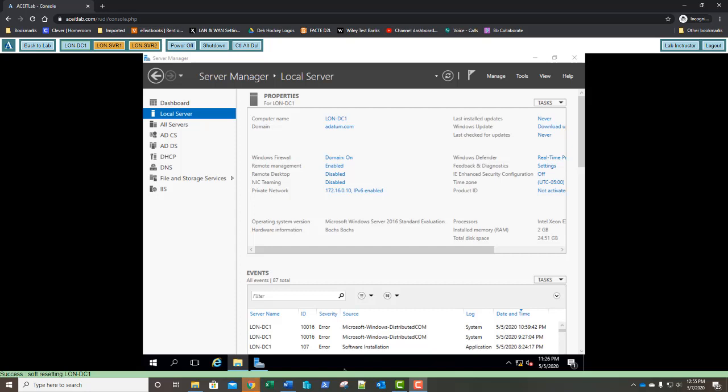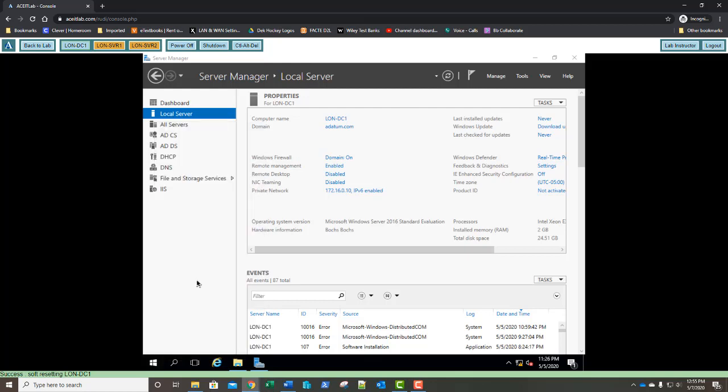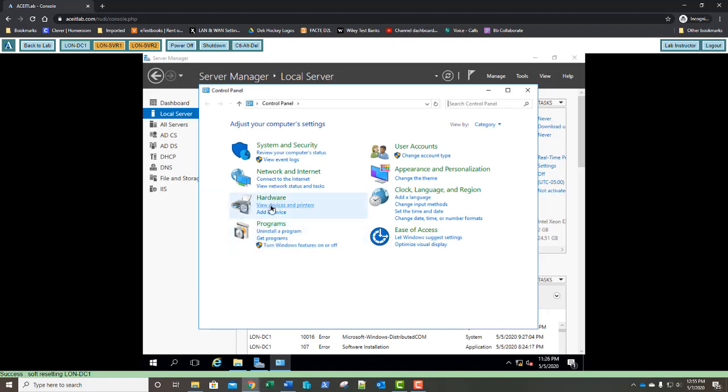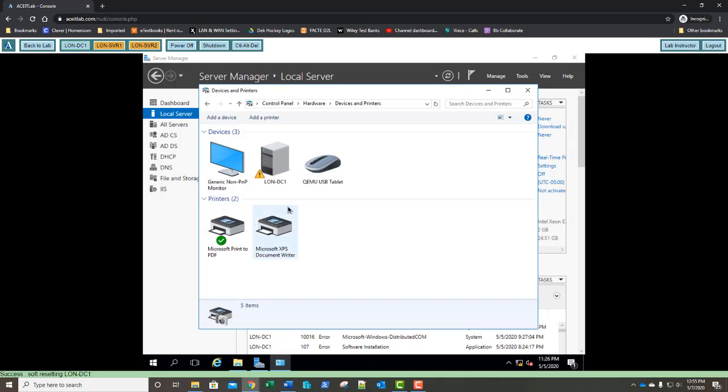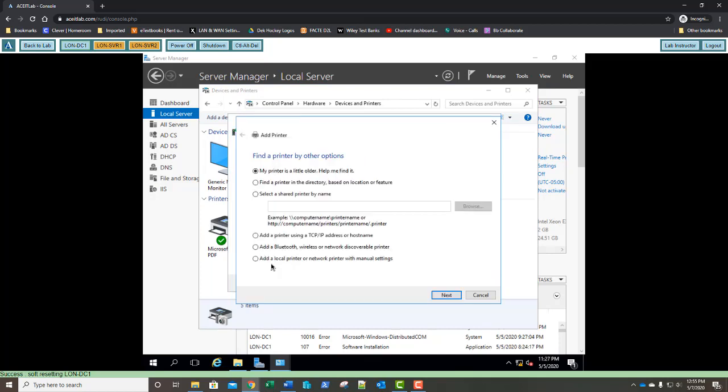We're going to be using our Lund-DC1. So let's go ahead and right click our start button and go to Control Panel. In Control Panel under Hardware, we're going to select View Devices and Printers. We're going to click Add a Printer at the top, and then say the printer I want wasn't listed. We're going to add a local printer or network printer with manual settings and click Next.